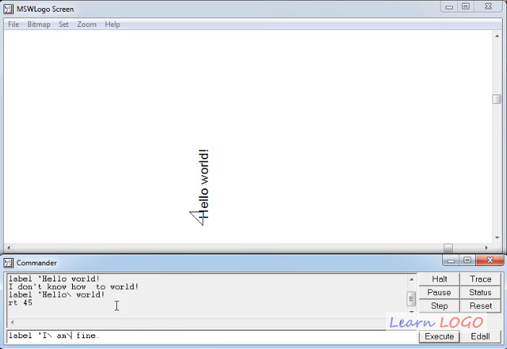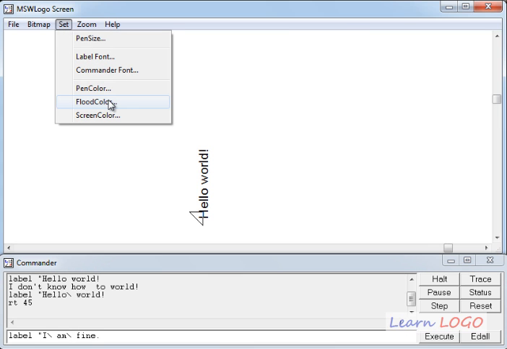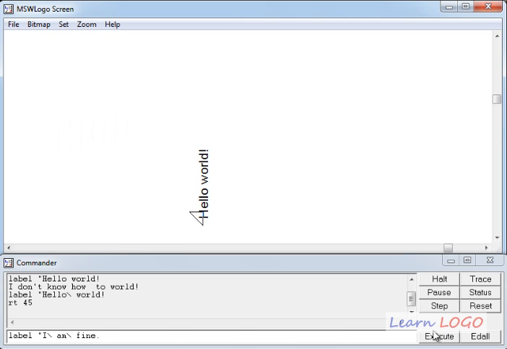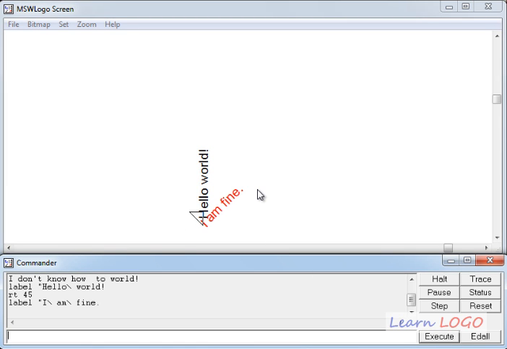I want to write it in different colors. So how to change the color? To change the color, I can go to the set option in the menu, go to pen color, and select red. Now if I execute it, yes, it is writing in red. And of course, it is writing in the direction in which the head of the turtle is pointing.